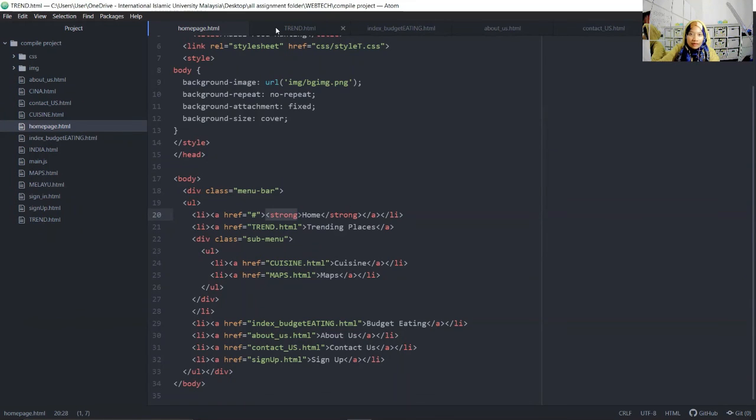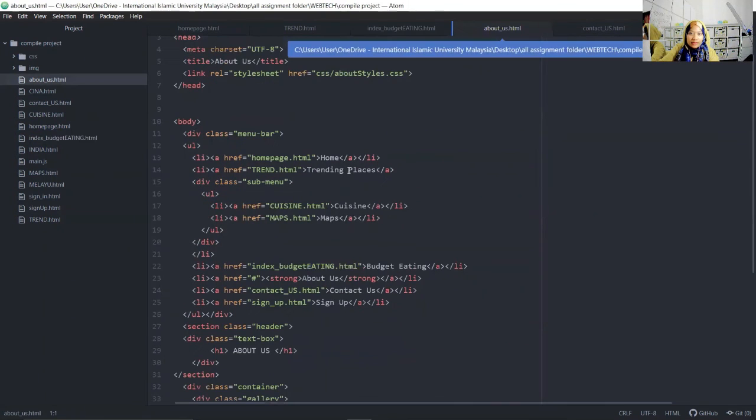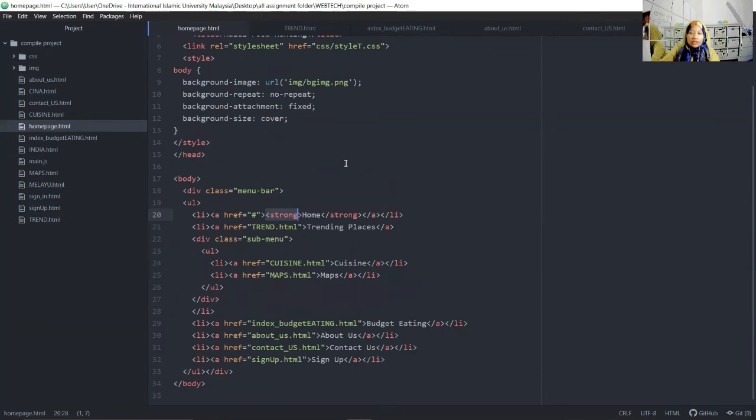And here is the coding for trending, index, budget eating, about us. For example, here I'm at the about us page, so I put strong here to give visitors the feeling of 'you are here'. When I want to go back to the homepage, I already linked the homepage with what we call an anchor. I put the link here, homepage.html, so I can go back to the homepage.